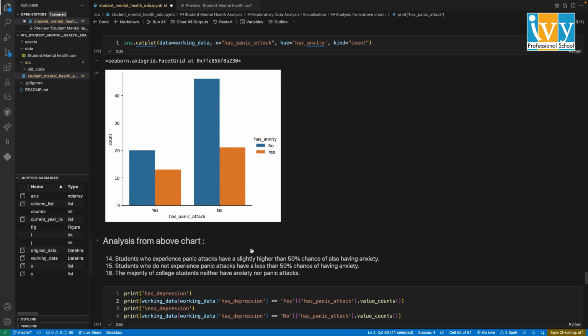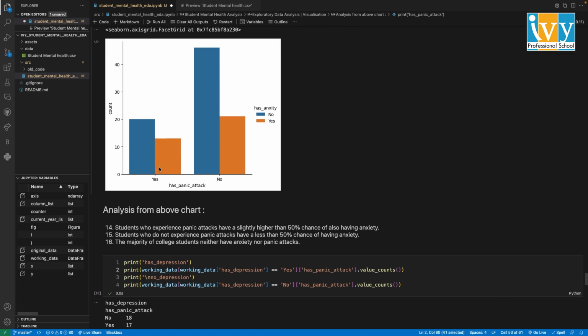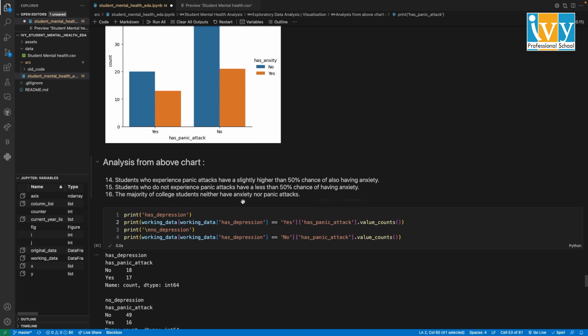So that's what I've written in the analysis. Students experiencing panic attacks have a slightly higher chance of having anxiety, and students who do not have any panic attack have very little chance of having anxiety. The majority show no anxiety or panic attacks.